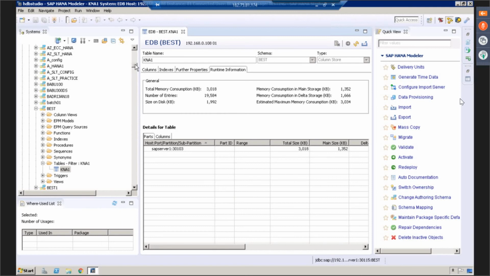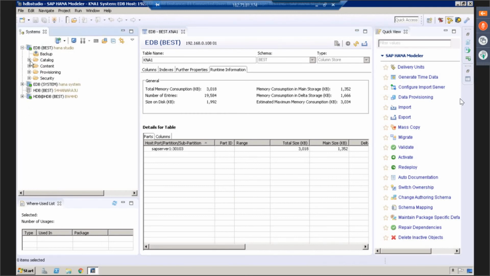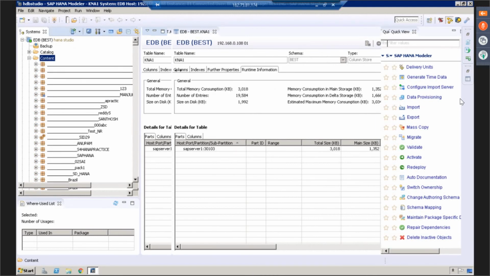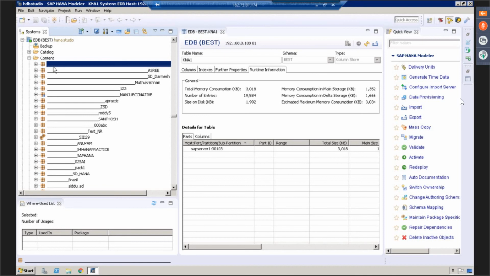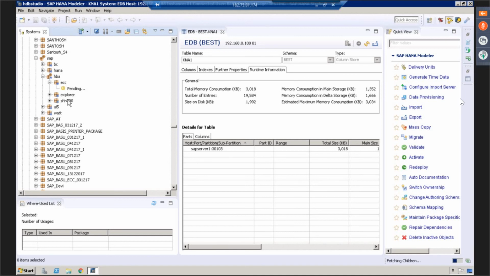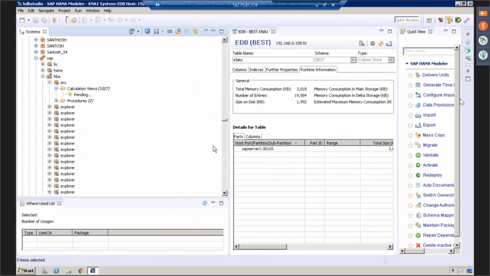What is content? Content is nothing but a collection of packages. Please see participants, here you see there are so many packages. Let me go to a package called SAP. Expand the package. Expand the sub-package. Expand ECC. Once you expand the package, expand business scenarios.